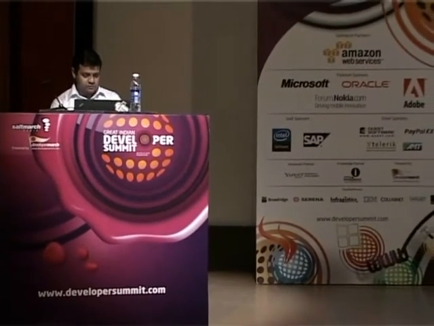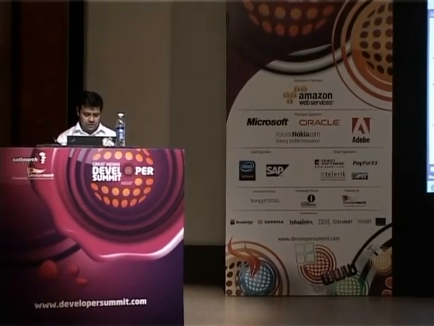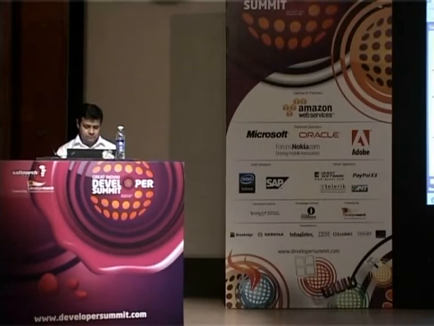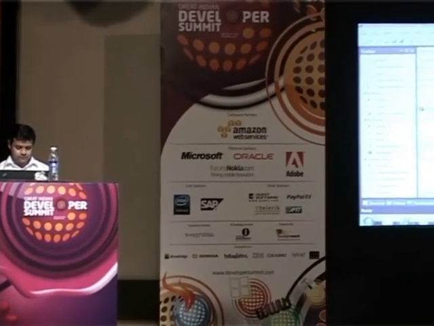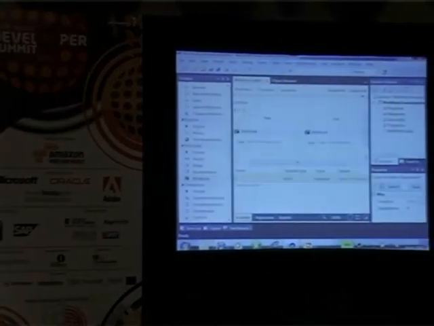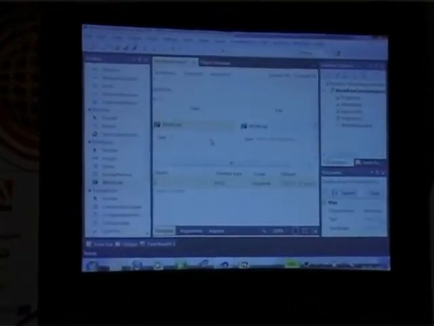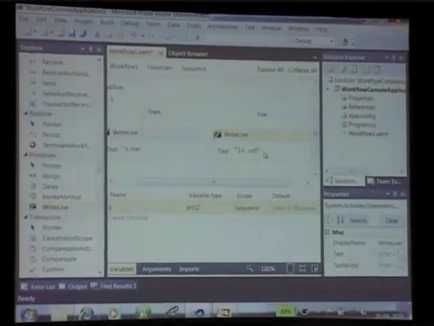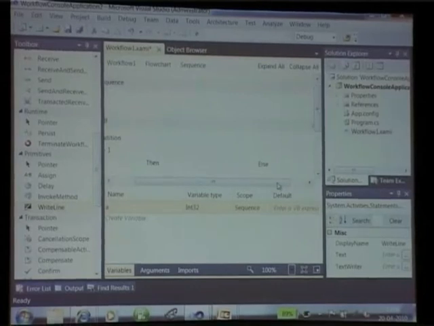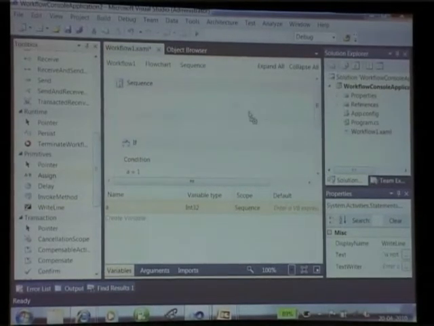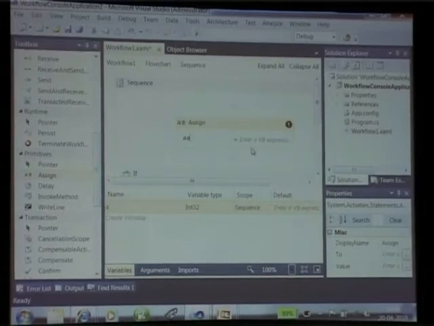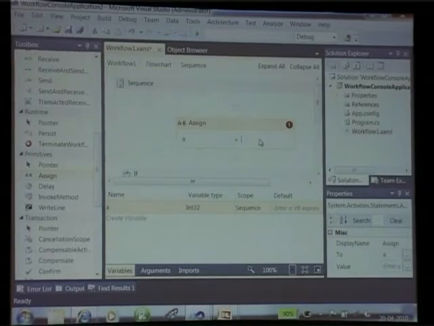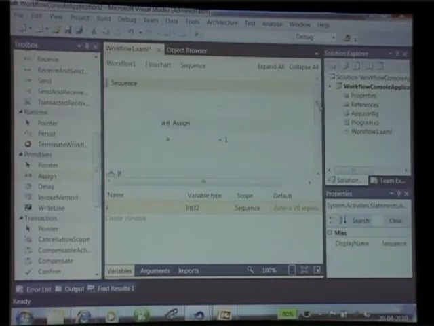Let's add a variable here. I'll say A, variable type Int32, A equals 1. I'm just keeping it very simple. You can be as innovative and imaginative as you want. And just before this statement, I'll say A equals 1 here.